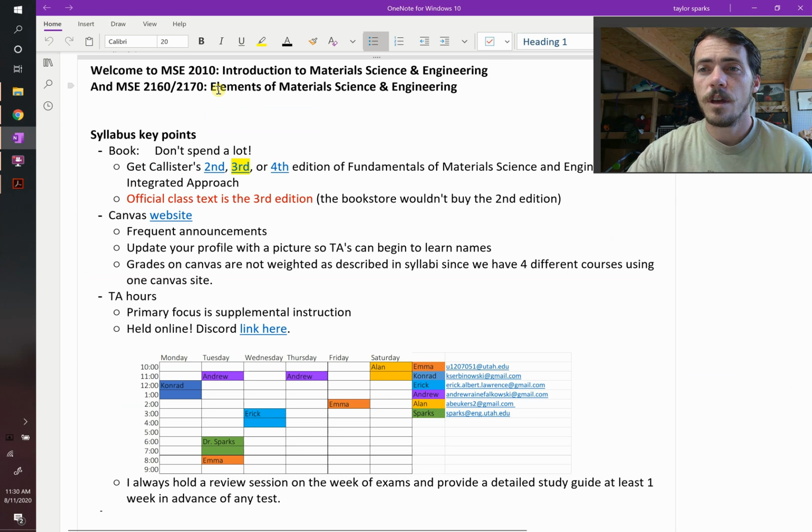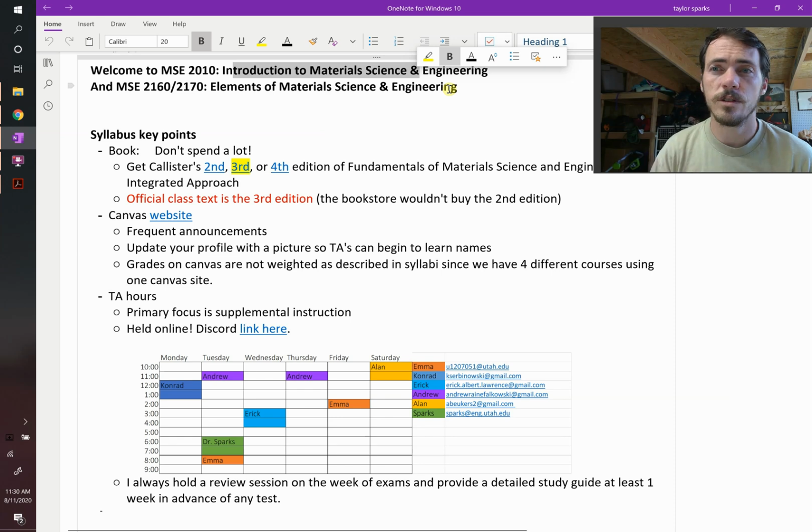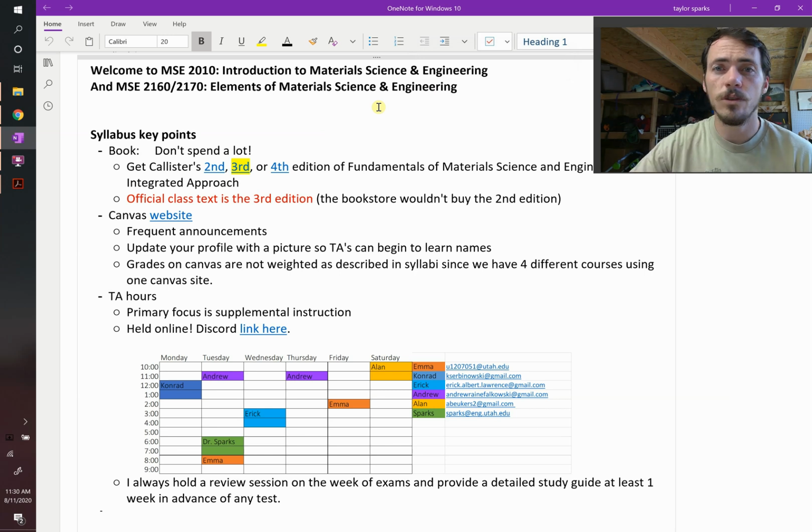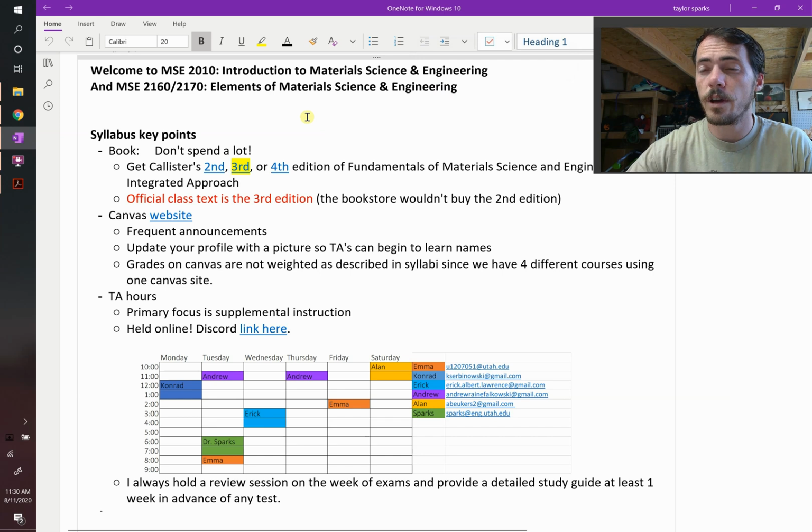The only difference between these courses is that if you're a materials science and engineering student up here, you also take a lab. Whereas if you are a mechanical engineering student, you do not have to take the lab. Now, what that means is because there's a difference in what you have to do, there's also a slight difference in the way I grade the courses.